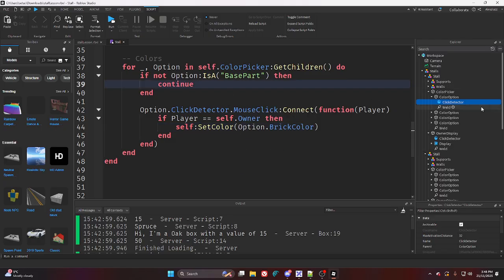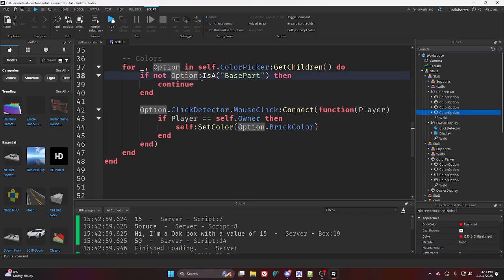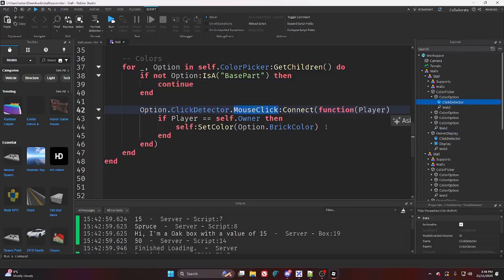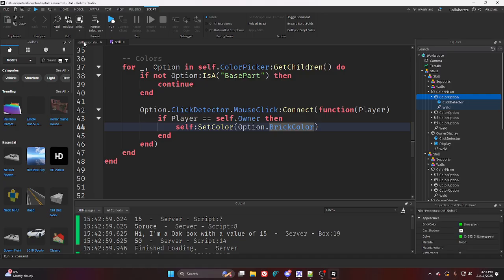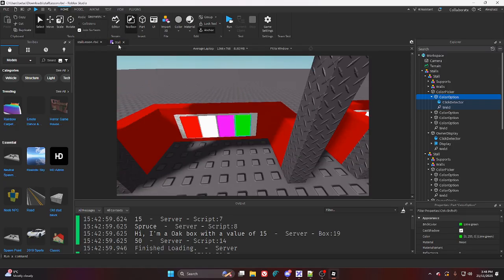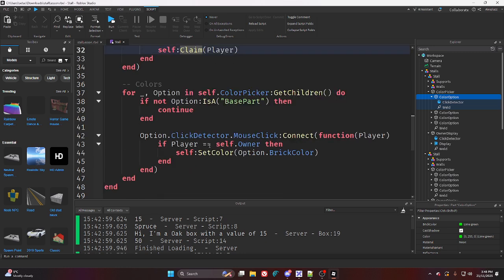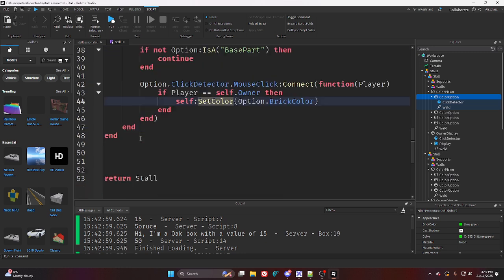So what this does again, it loops through all the options. If the option is a base part, or if it's not a base part, it skips it. So it'll skip the weld. Otherwise, the option.ClickDetector, so one of the buttons, when it's clicked on, do this. If the player that clicked is the owner, set color to the option BrickColor. So that will be one of these parts, and then it's just going to use their color property. So we have used unclaim, claim, and set color, so we just need to make those work now.